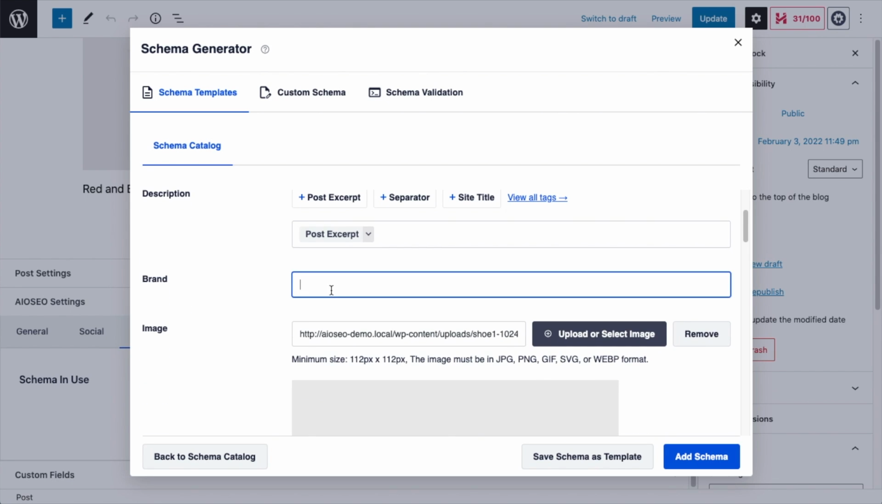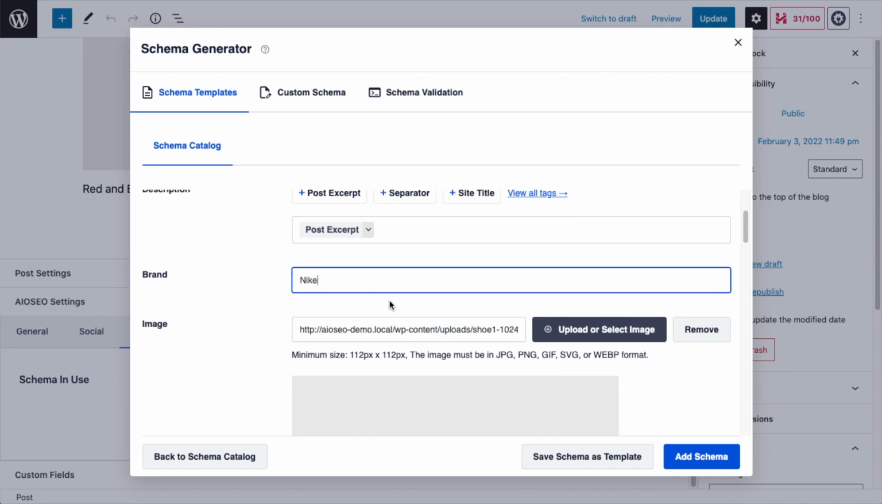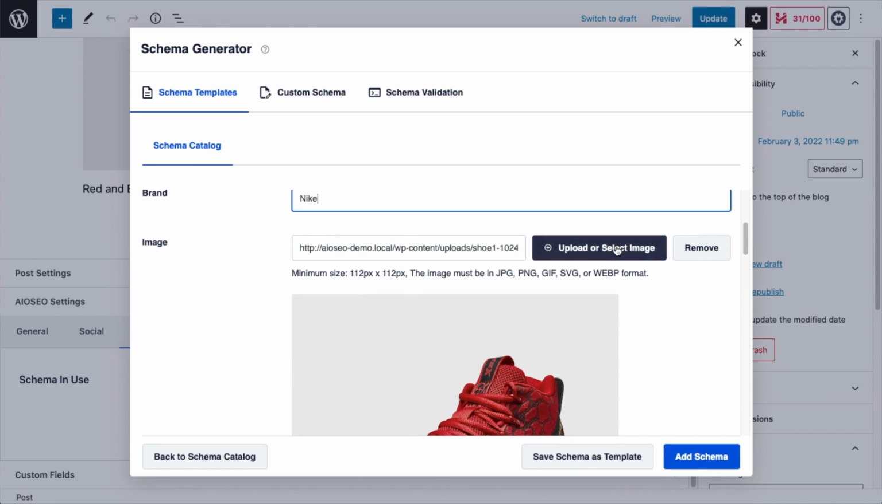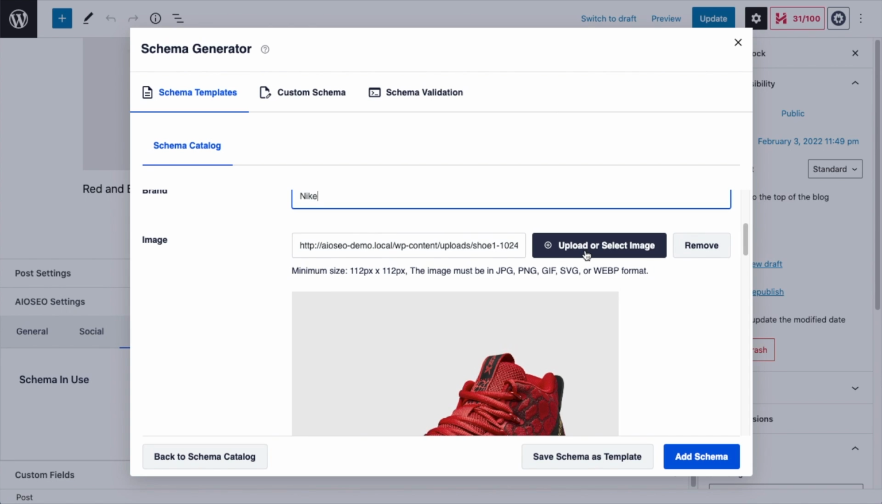For the brand, I'm going to type in Nike. This is the image that's being used. I like that. But if we didn't like it, we could remove it or we could grab another one from the media library or upload a brand new one.